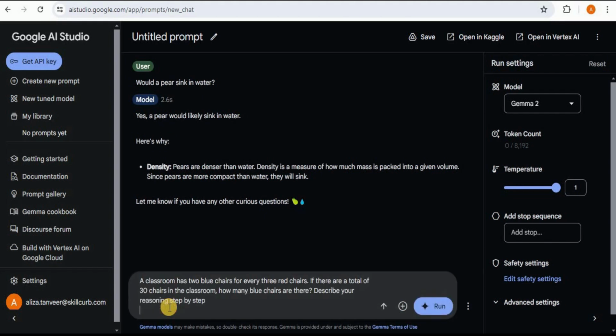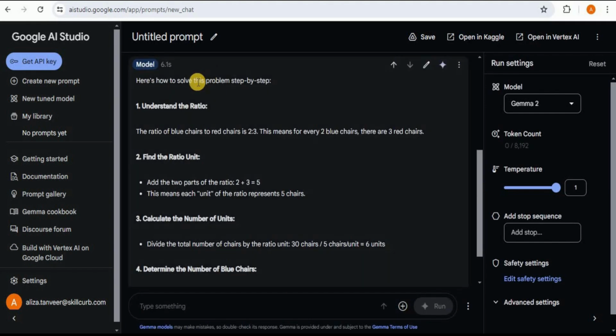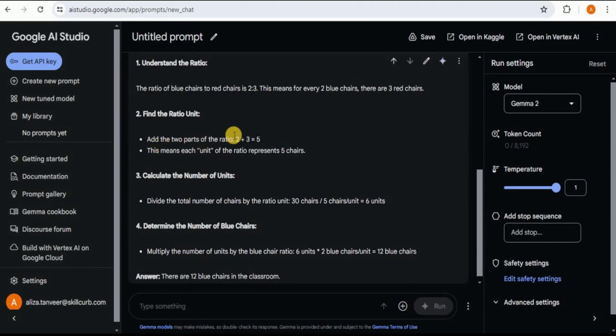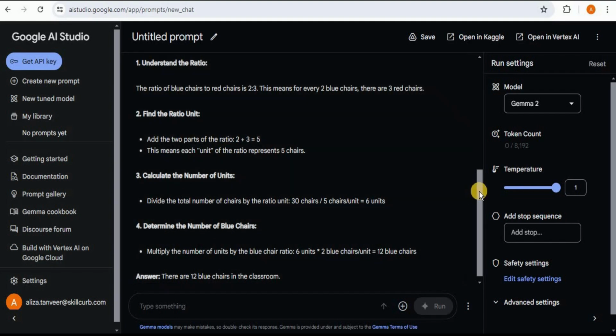Next, I'm gonna ask it that a classroom has 2 blue chairs for every 3 red chairs. If there are a total of 30 chairs in the classroom, how many blue chairs are there, and describe your reasoning step by step. This is actually a question for the chain of thought category. Alright, so here it says that firstly, understand the ratio. So the ratio of blue chairs to red chairs is 2:3. Then we have to find the ratio unit. So add the 2 parts of the ratio, which is 2 plus 3, which equals 5. This means that each unit of the ratio represents 5 chairs.